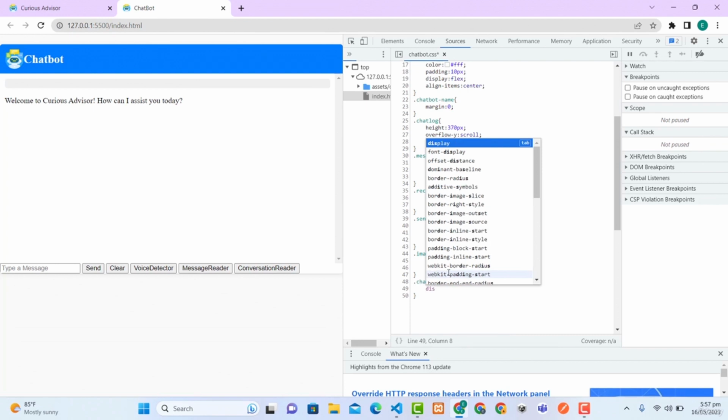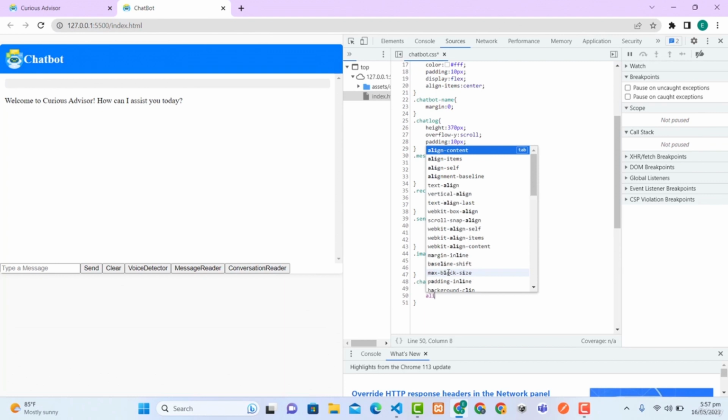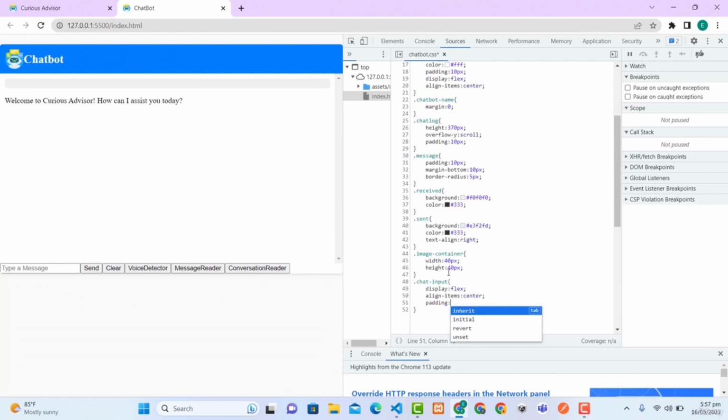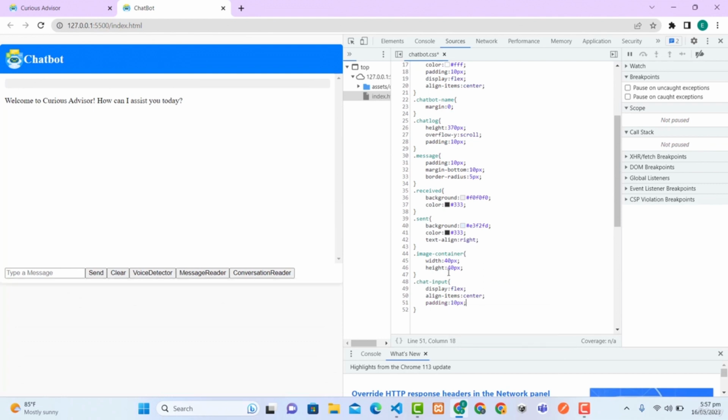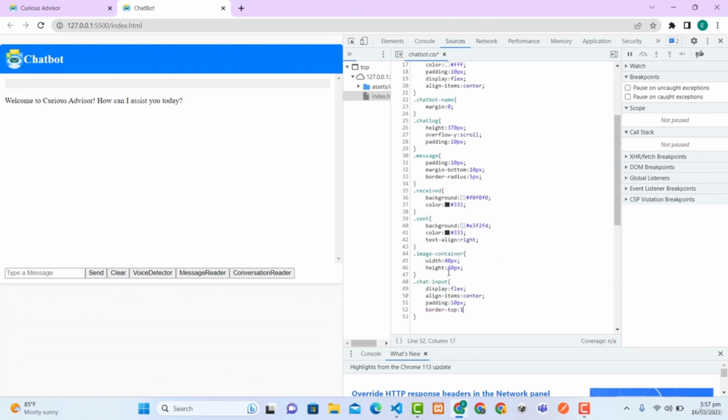So I will give it a display over here of flex because I want them to sit side by side. Then align-items to be center. Then padding with 10px. Then border-top to be 1px solid #CCC. Okay. So then the next thing I want us to work on is the input element.